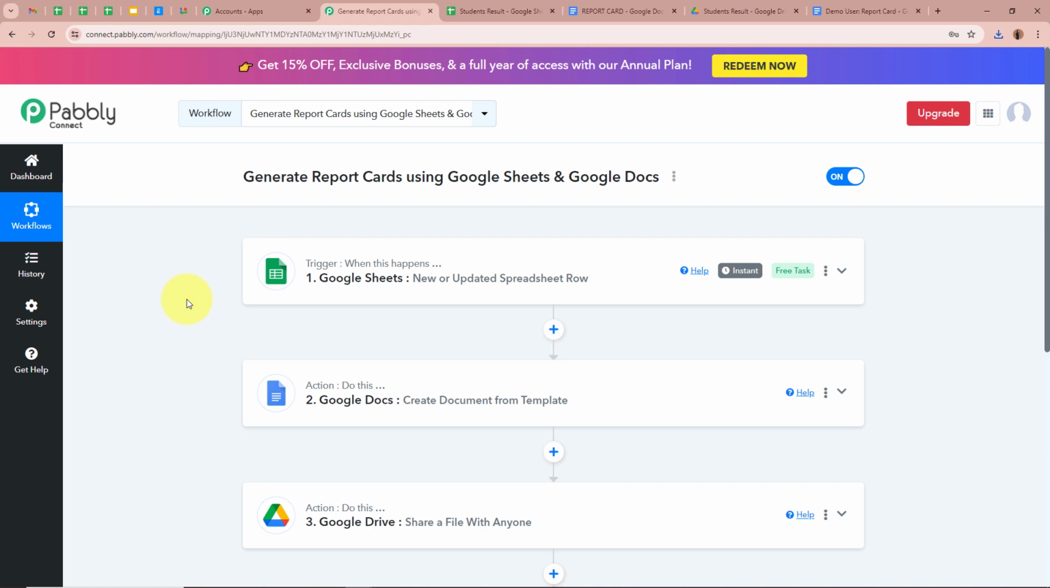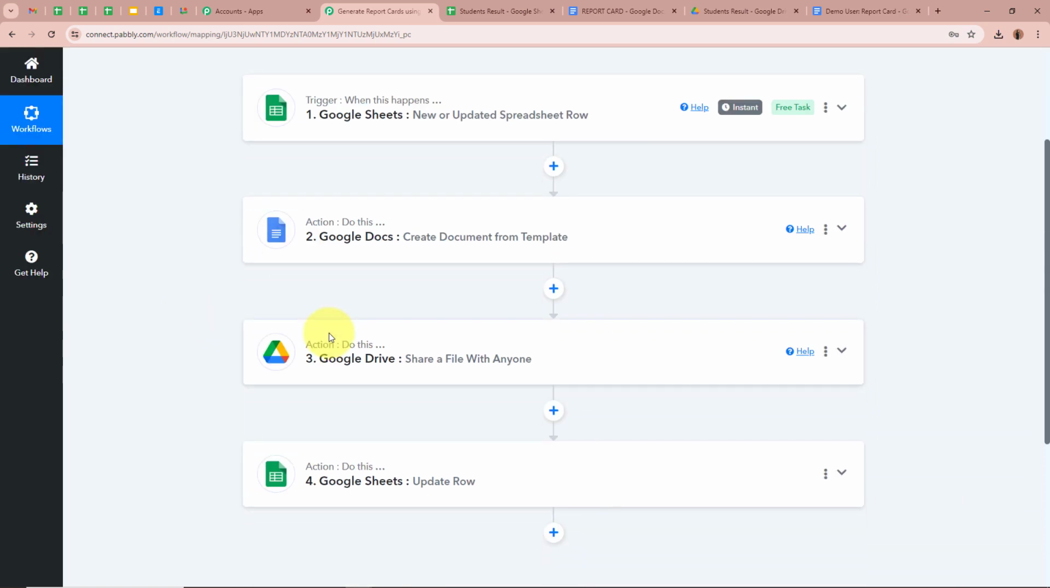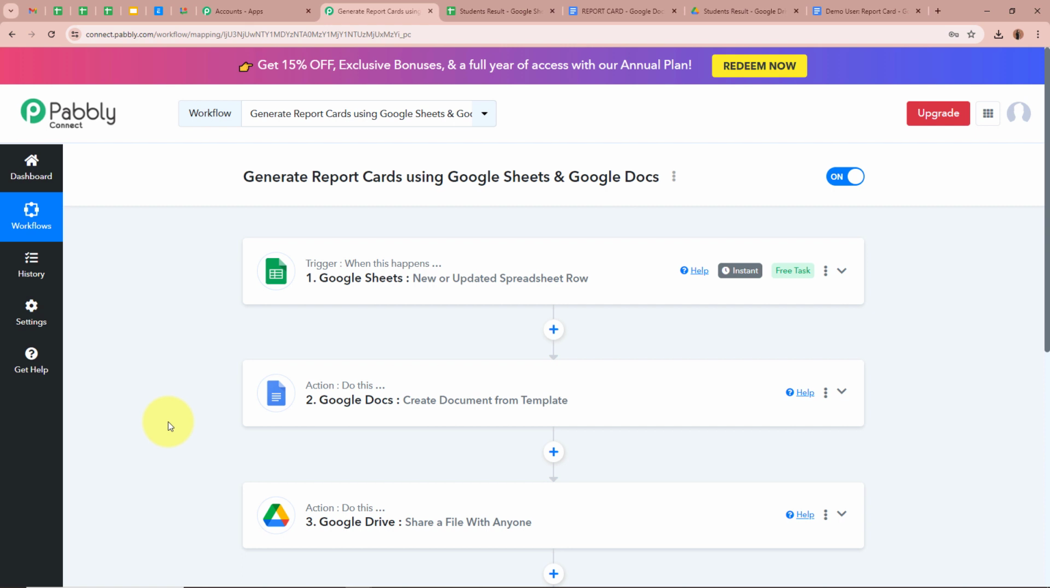So now to sum up till now what we have done, I am an owner of a school and my objective was that as soon as I was going to enter the details of my student's result in my Google Sheets, automatically with the help of the details I wanted to create the report card of my student with the help of Google Docs. And how the report card was created with the help of the template that we have already created of the report card in our Google Docs. And as the report card of the student was going to be created with the help of Google Docs, I wanted to update my Google Sheets with the link of that document. For that what we have done is just simply created an automation between Google Sheets and Google Docs with the help of Pabbly Connect, and this is how we create this amazing automation.